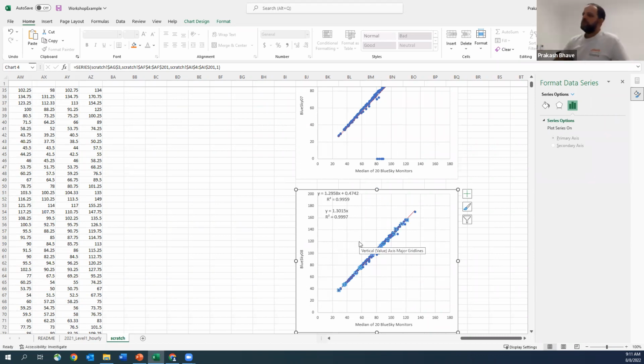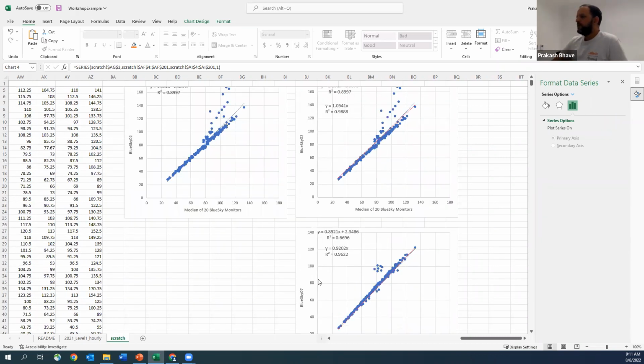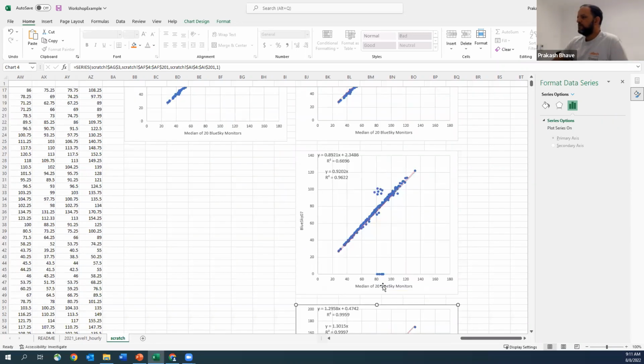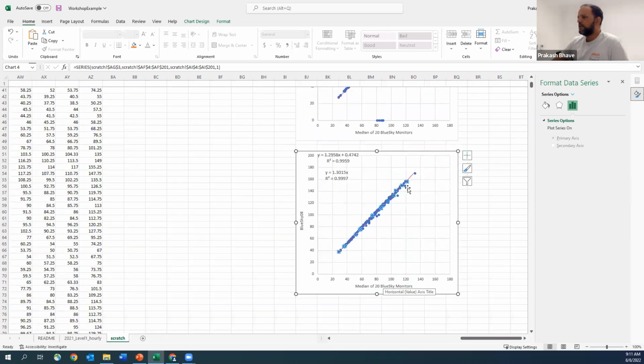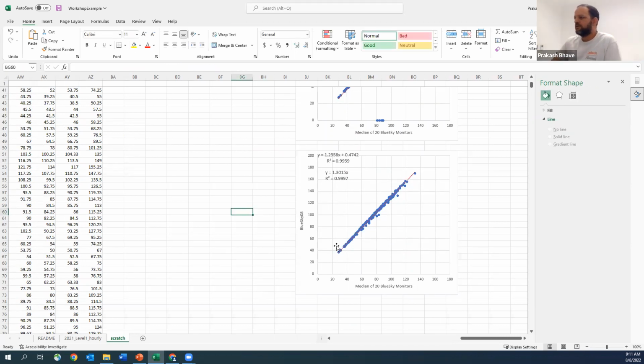Wow. One thing that I'm really happy about is that Blue Sky 8 doesn't have any values off the line, so I really like Blue Sky 8. It's behaving really, really well compared to all the other values, sorry, compared to the median, which is our reference.